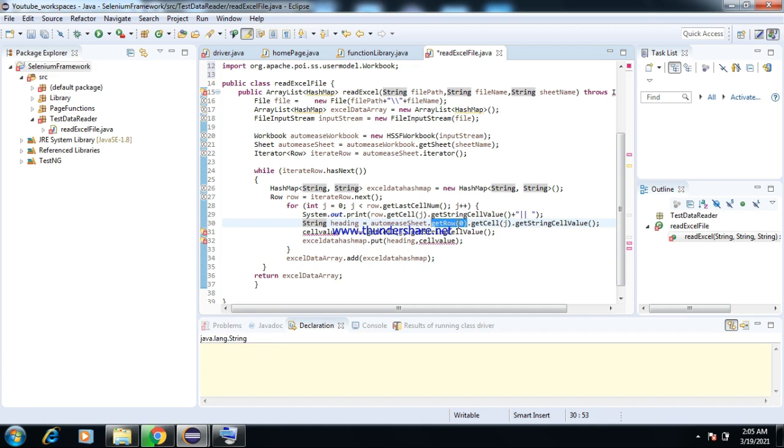Let's suppose the column name is name, test run, books. If that is the column name, that will be stored in the string heading. Next is the cell value. The cell value corresponding to the particular column will be stored here.